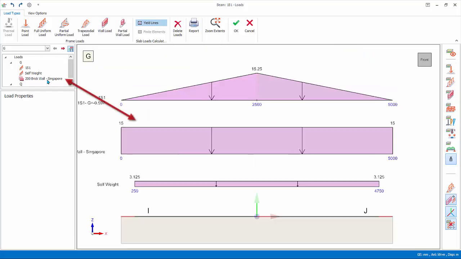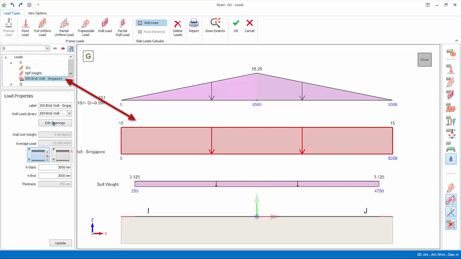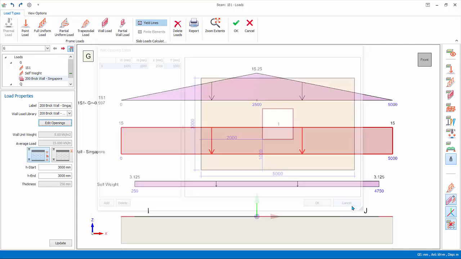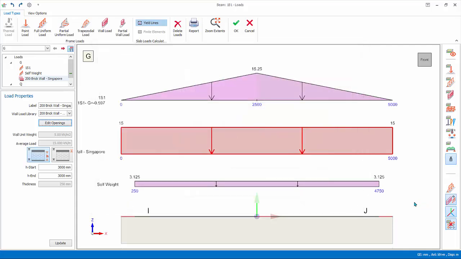To edit, simply left click to select the wall load. Wall opening can be inserted by clicking edit openings, which will launch the opening editor. Click add and a default opening will be created. You can change the properties and position of the opening by changing the relevant values. Click cancel to exit without the opening.